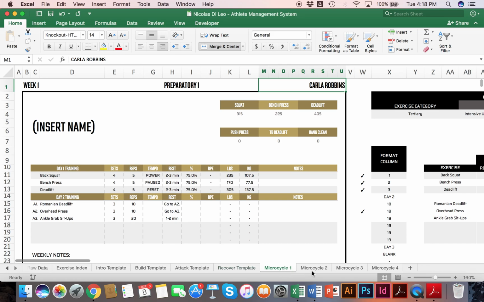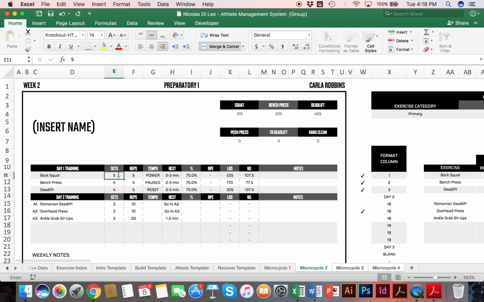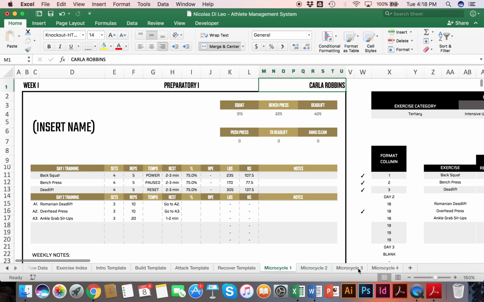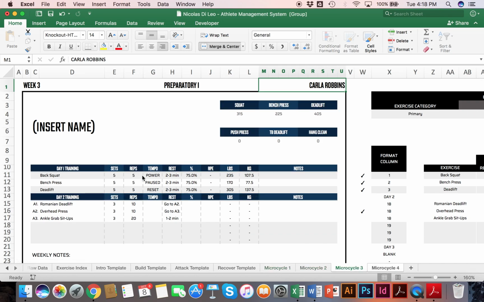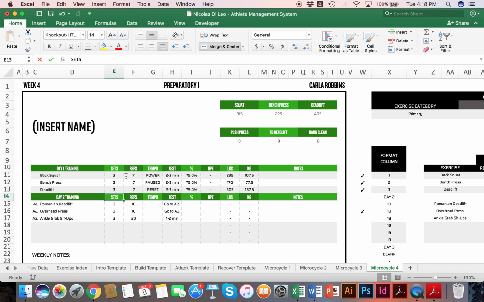So since I had these sheets grouped together, everything is the exact same. But let's say that I want to periodize what we're doing. So I'm going to add a set in week 2, and then I'm going to add 2 reps in week 3, and then I'm going to taper in the final week. So now we have different volumes here.